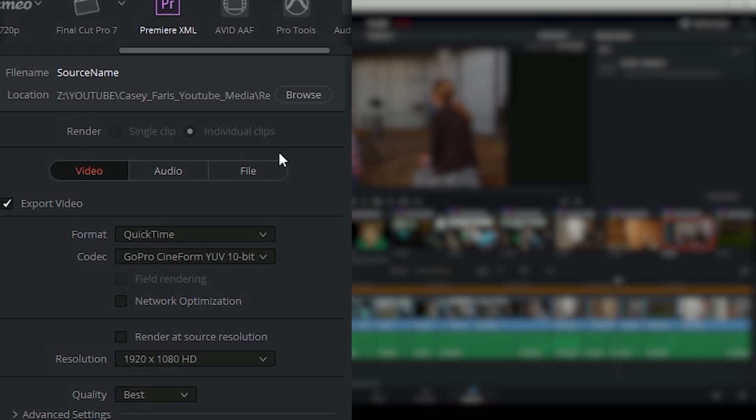And one thing you may notice that changed is under render, it's now clicked to individual clips. And what that's going to do is render every single clip from here as its own movie, and it's going to put them all in a folder. And after those are all rendered, you can export an XML to bring them into Premiere or Final Cut or whatever app you use to edit video that can import an XML.